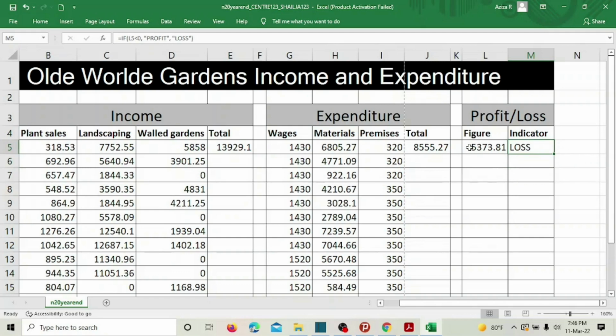If it's less than 0, sorry, it's the other way around we have to do. If it's more than or equal to 0, else we have to interchange that profit and loss order. Okay, this is done.